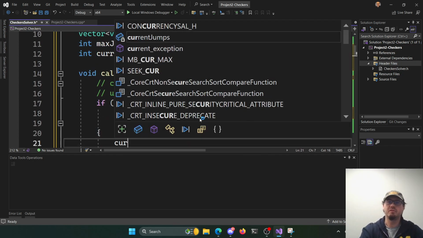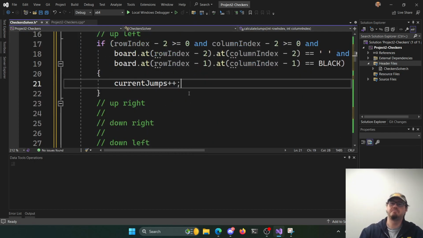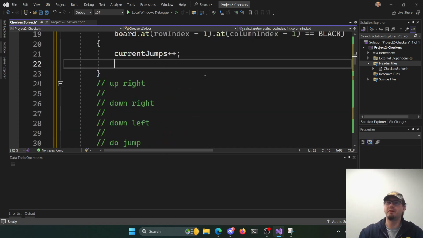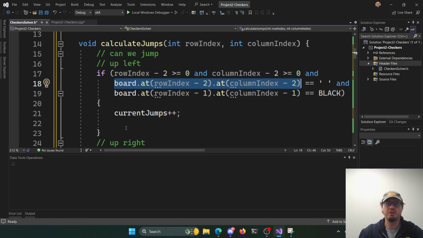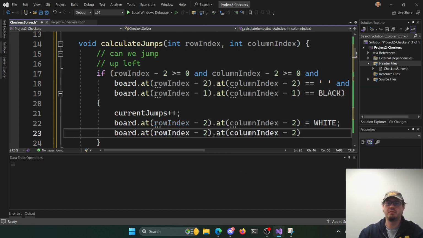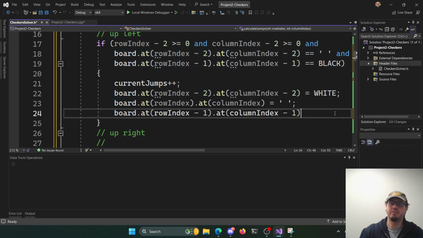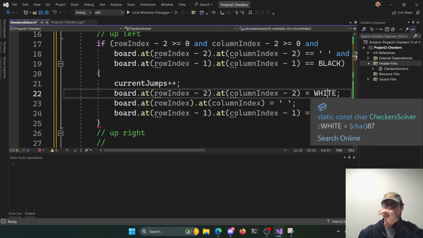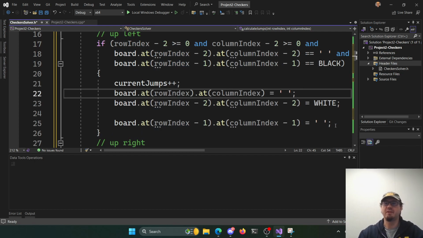So we'll take our current number of jumps, plus plus, we did a jump. Count it. Then, move the white checker. So my board at this location will equal a white checker. My board at where I currently am will equal a blank. And then the board here will also equal a blank. Take the black checker off. So move the white checker, remove the white checker, maybe. Let's do it in order, I guess. That'll make me happier.